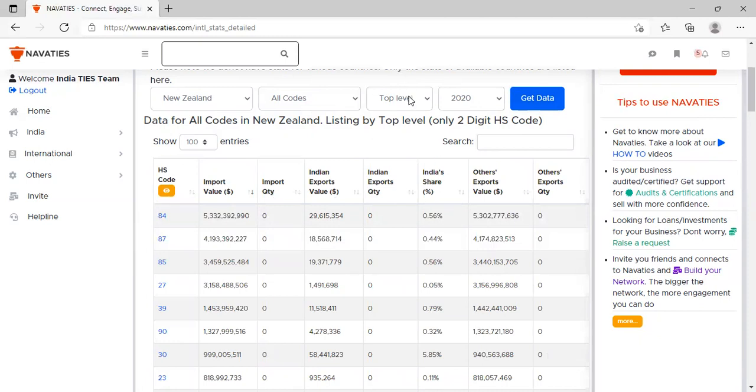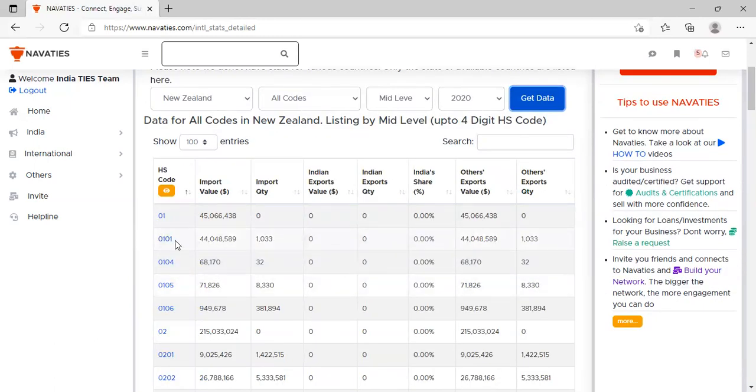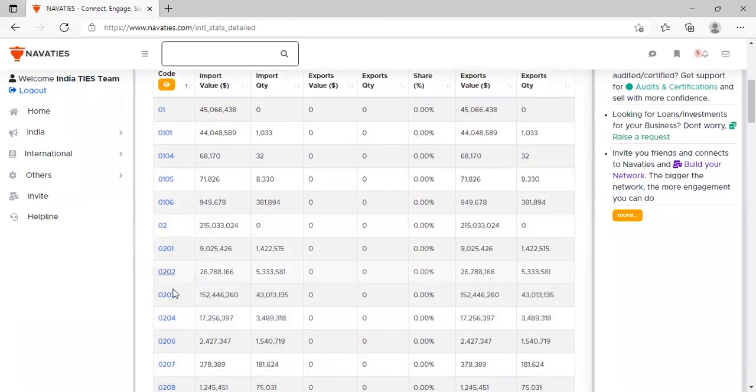Now, if I want, instead of 2 digits, I'll do 4 digits. I'm able to get all the 0101, 0102, and so on, all at 4 digits.